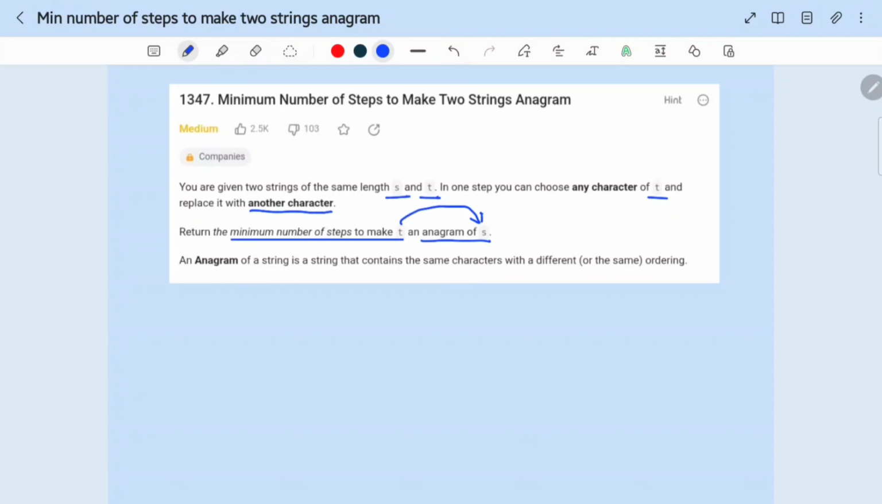So first of all, what is an anagram? It is nothing but two strings that contain the same characters, but the ordering may be different. The count of characters should be the same, but the ordering can be different. So this is the problem statement. Let's also take an example of what an anagram means.